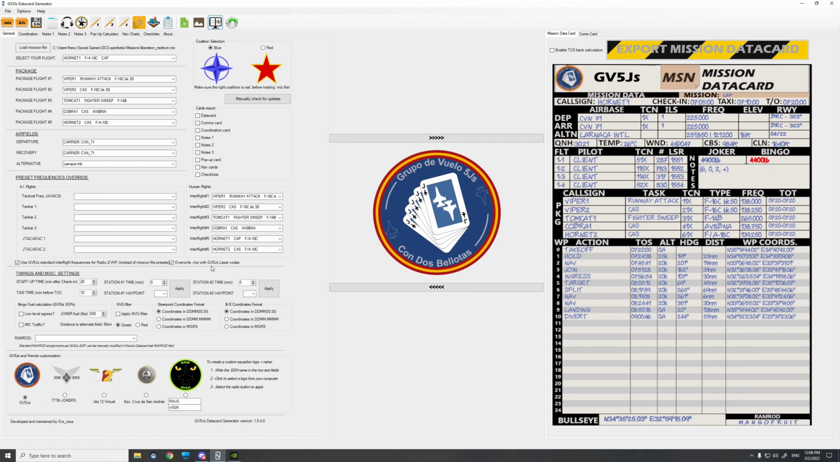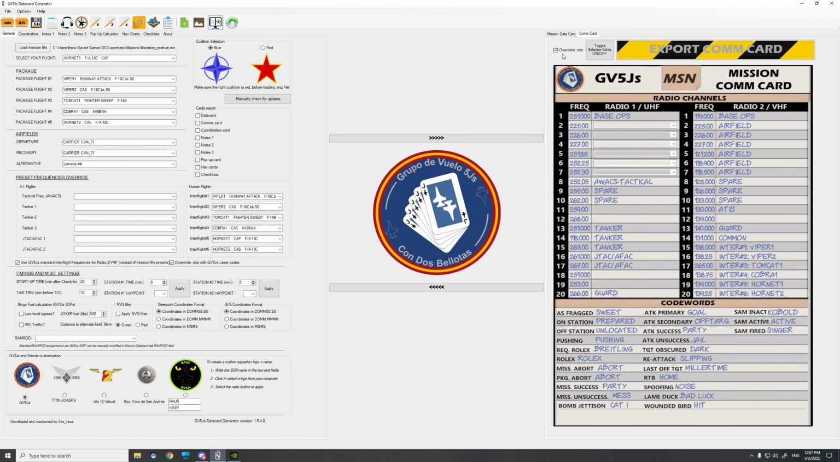The Commcard, overwrite mission file. Checking this option will overwrite the mission file frequencies for all human flights with the frequencies present in the Commcard when exporting it, be it through the Commcard export button or as part of a batch export in PNG or zip format. This way, all frequencies will already be set when stepping into the cockpit, and we won't need to manually input them. Quite handy.